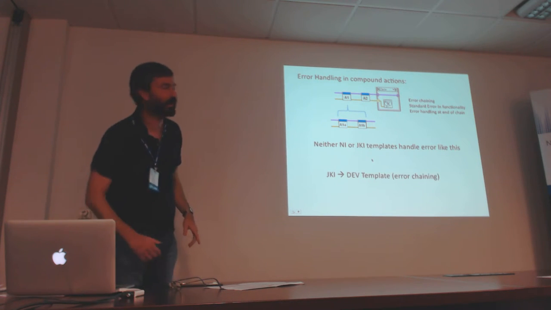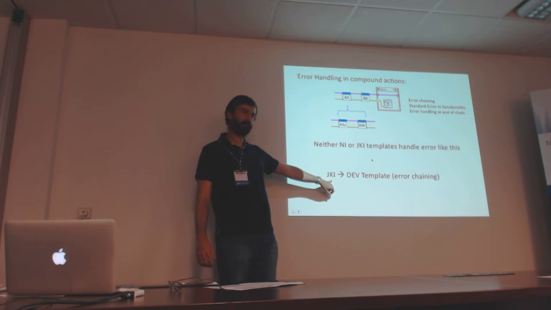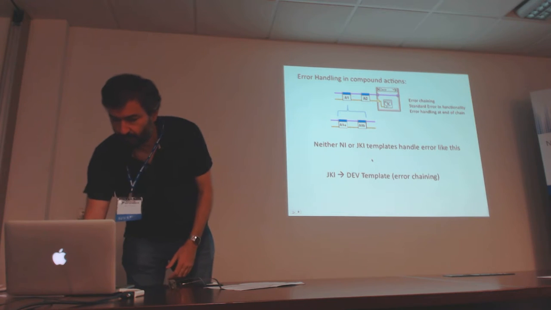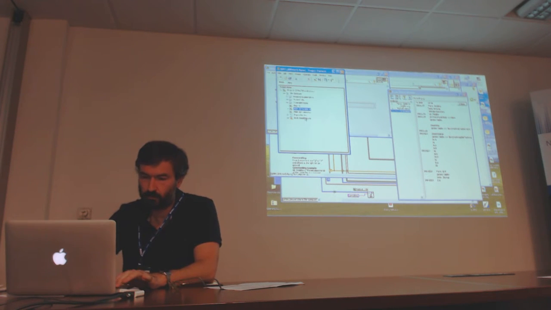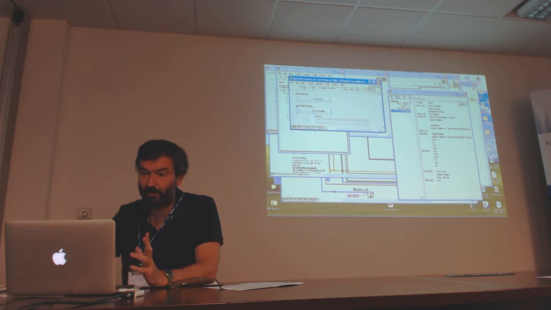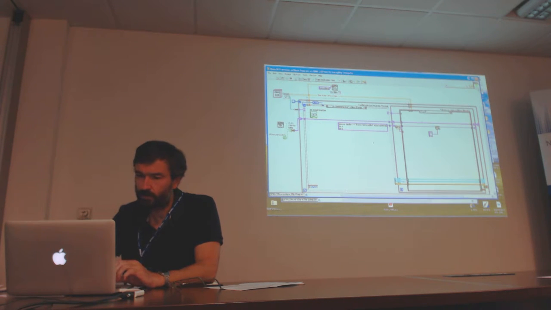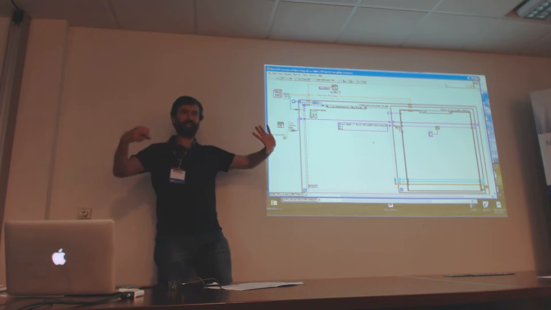So I'm going to show the actual template that I use, which is derived from the JKI. But one of the main modifications is to account for this. And again, I've modified it to do exactly the same thing. This is actually the JKI kind of stretched out.